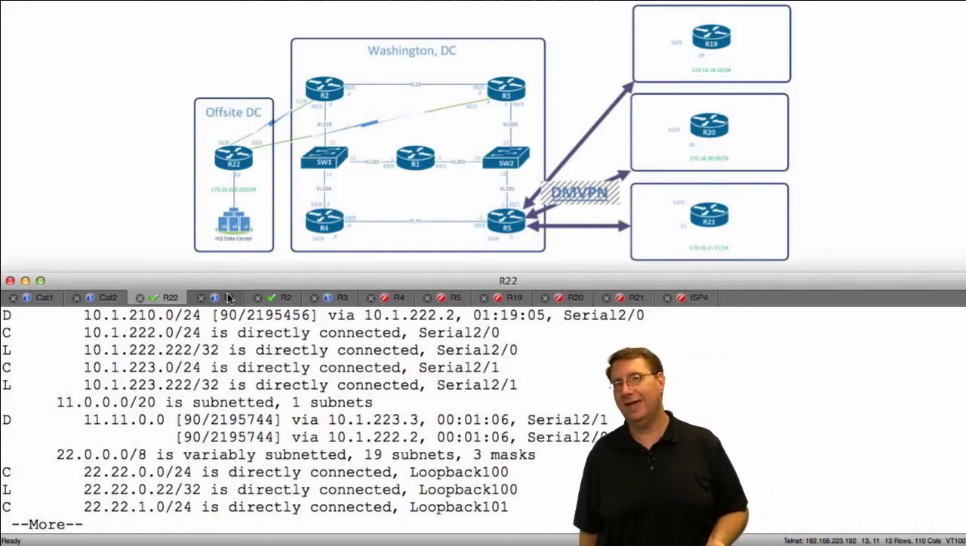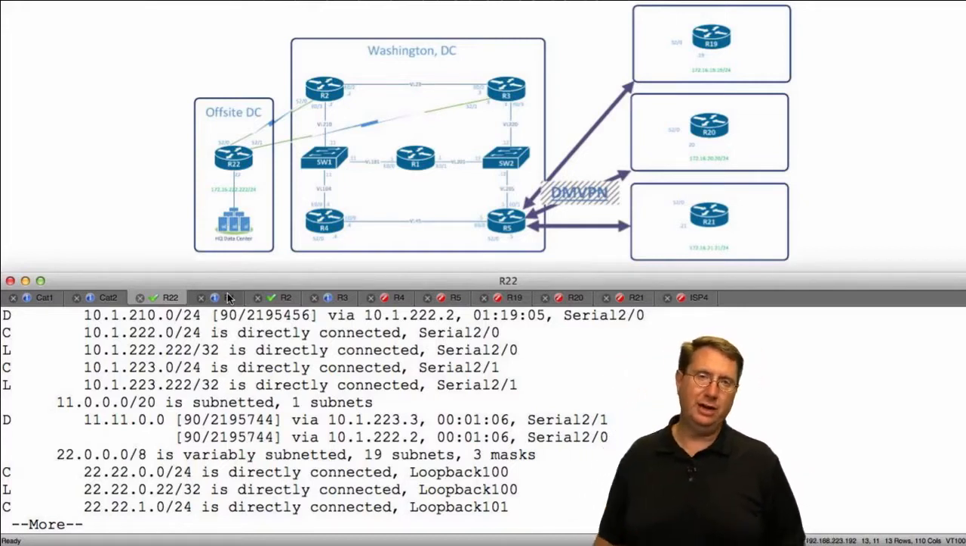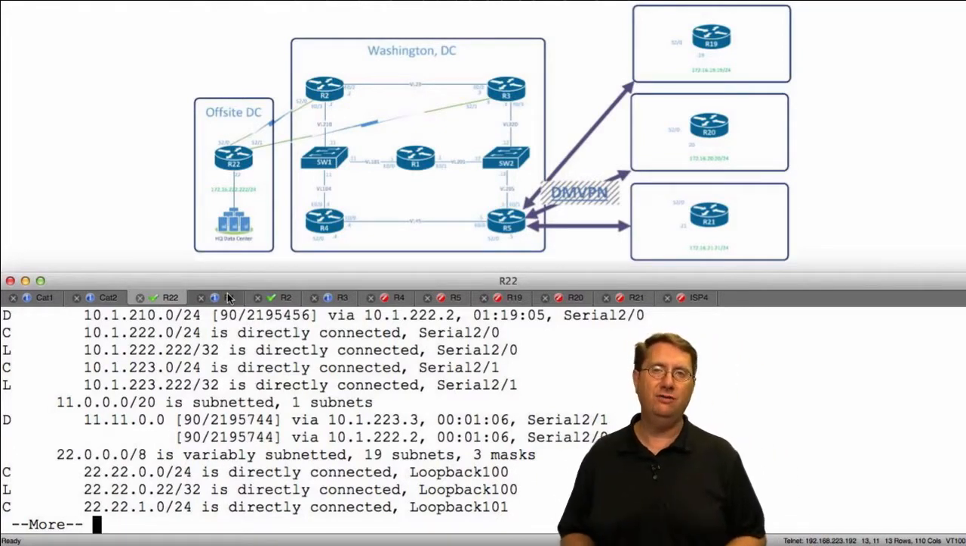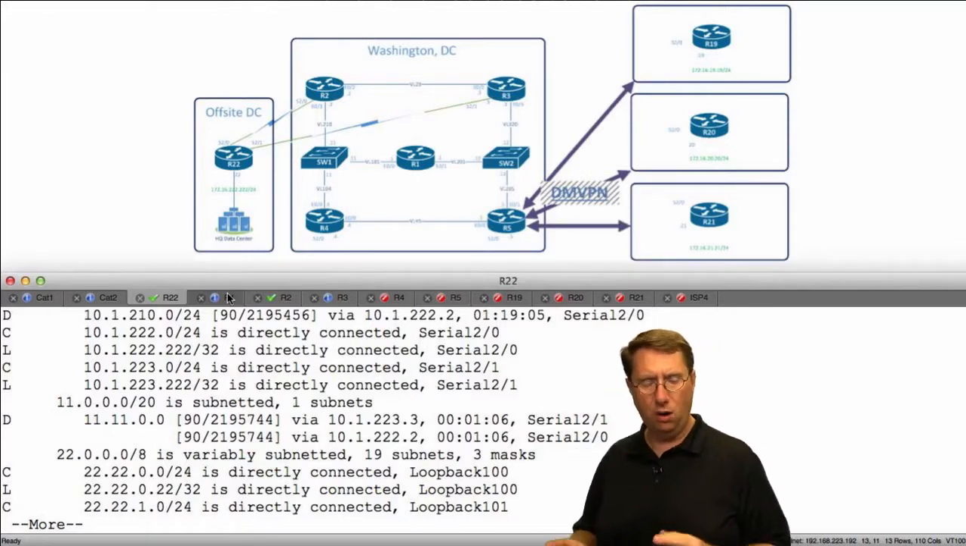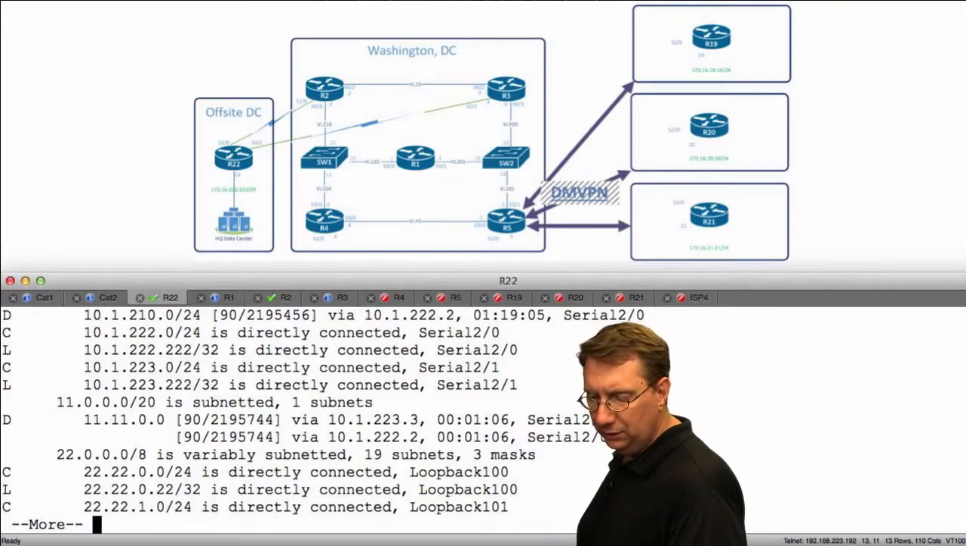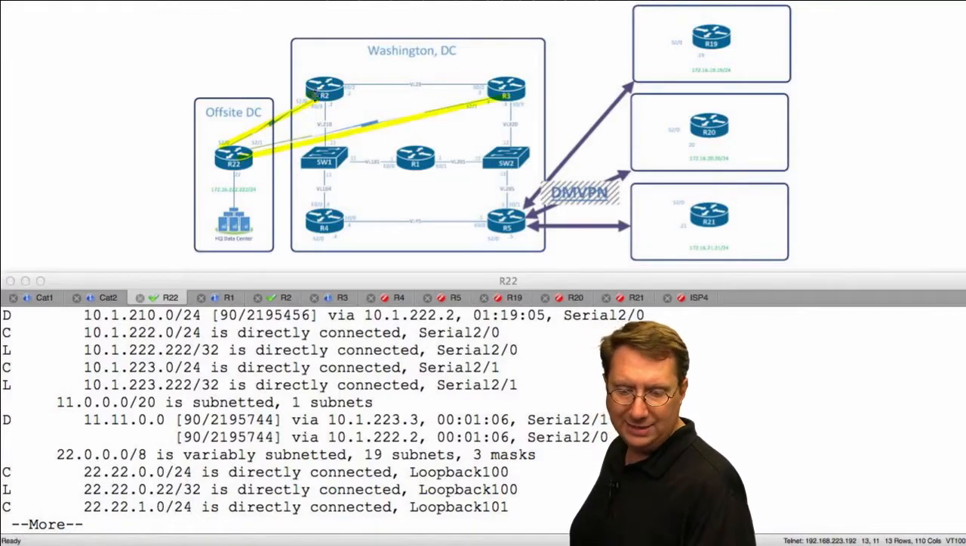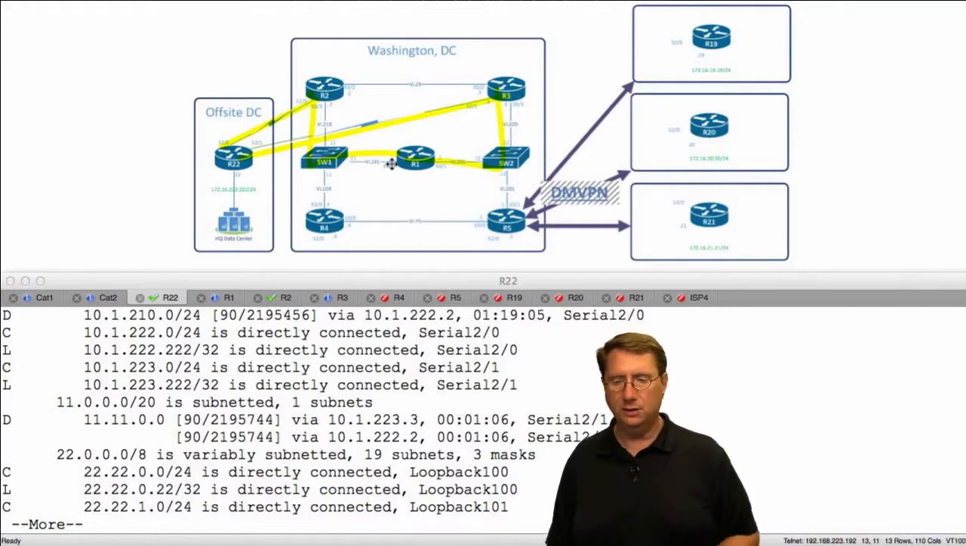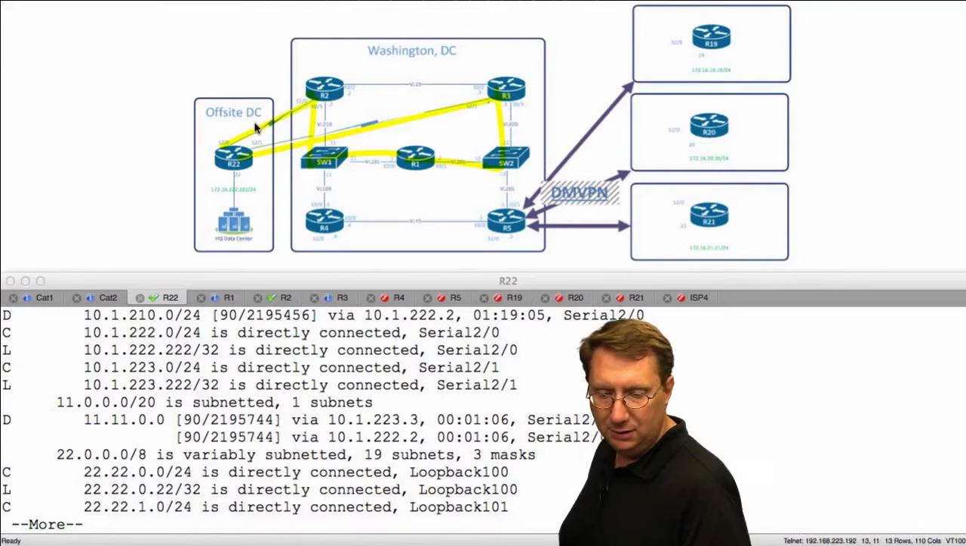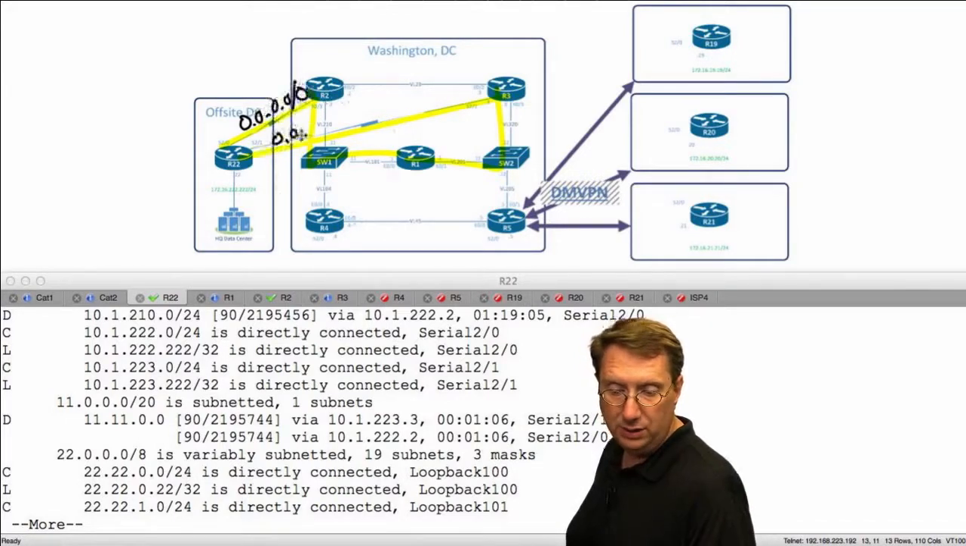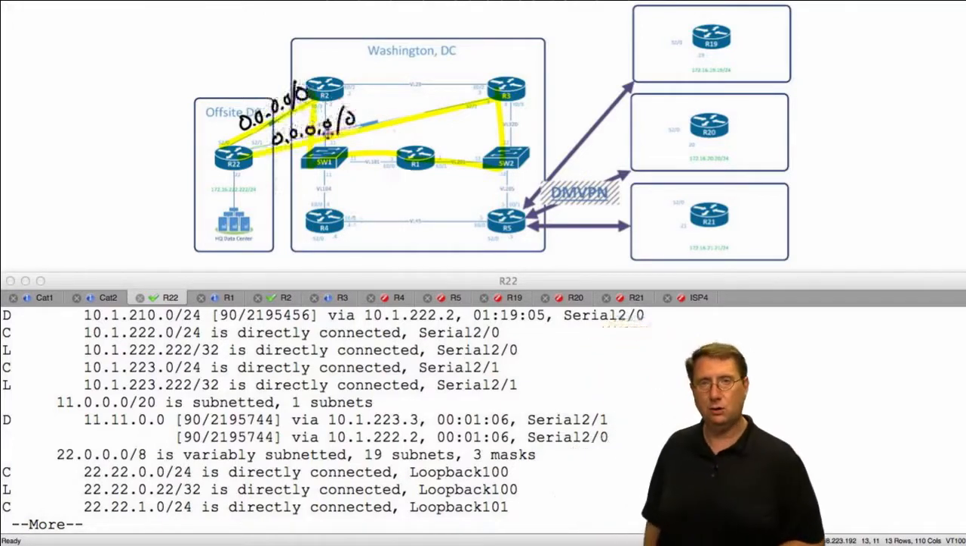Remember, we're counting concatenately. Now, what I want to illustrate here is the fact that I have the capability of modifying the behavior of my process. So let's look at this first of all from the point of view of R22. R22 is advertising that default route, that 0.0.0.0/0 prefix, that quad 0 prefix.